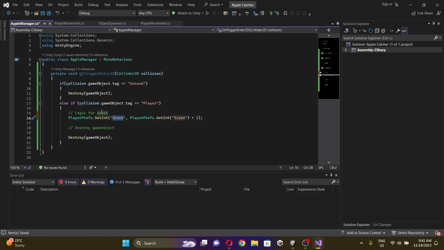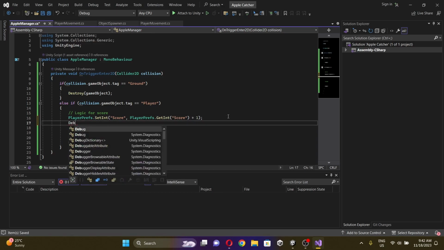And it should work. Now the reason why we're putting PlayerPrefs.GetInt Score and adding one to it is so that every time we just get the old one. For example, we had a score of 3, we just take that score, add 1 to it and set it as the new score. So 3 plus 1 is 4, and then again it will be 4, and every time we catch another apple, that score will be 5, 6, 7, and so on.